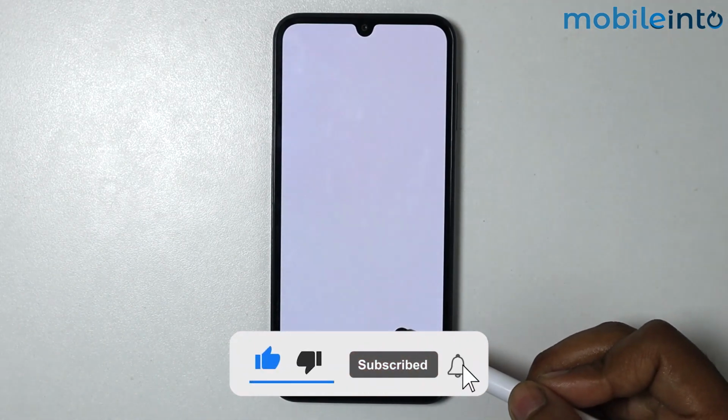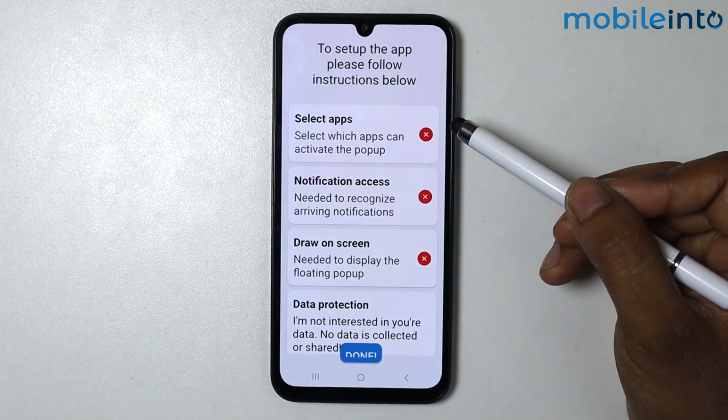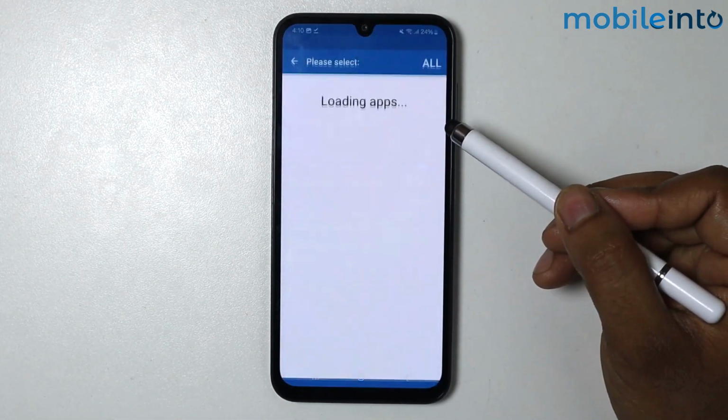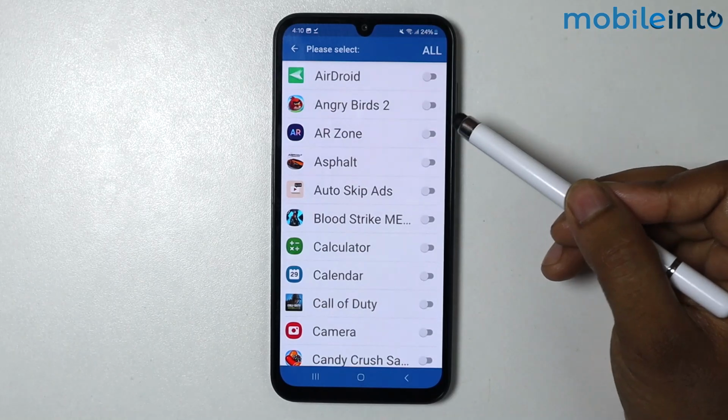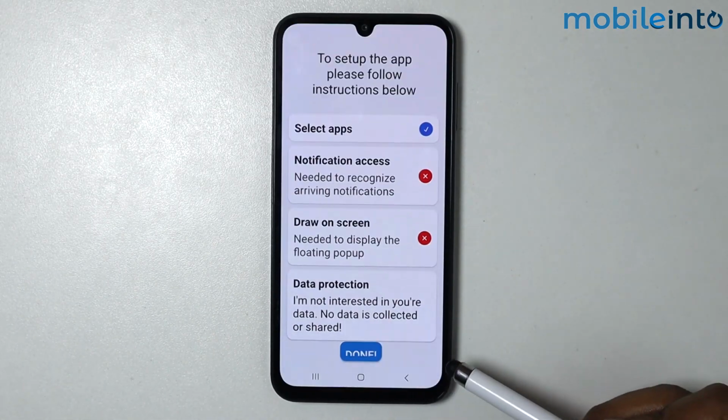Tap on Next. Allow the permissions. Tap on Select Apps. Select All from here. Go back.